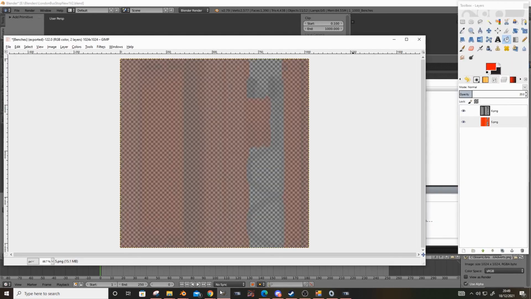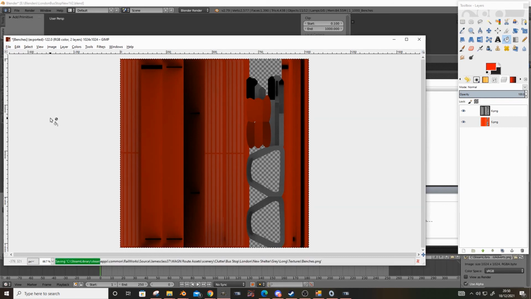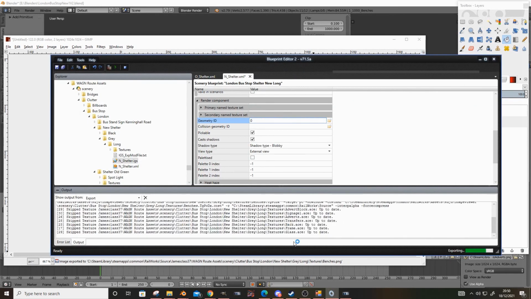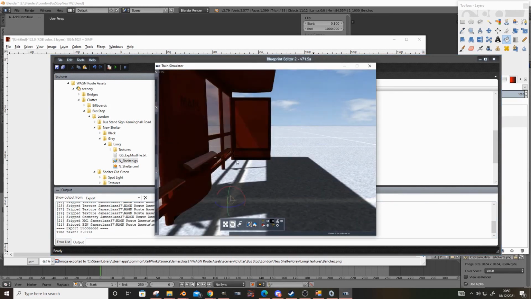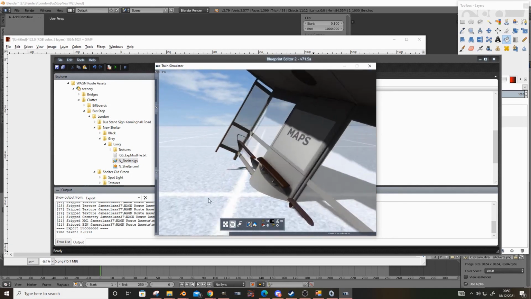If I now go back to GIMP, I set this opacity to 100. And I shall export that. Let that export. Get this ready. And convert. Re-export into Train Sim. Like so. I'll flip it back round to where we were before.